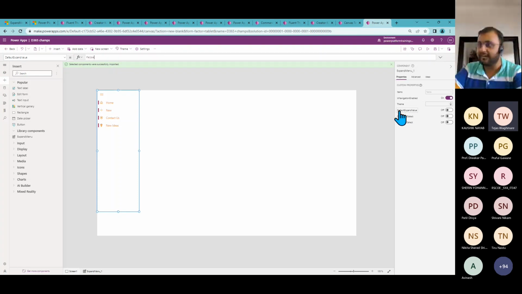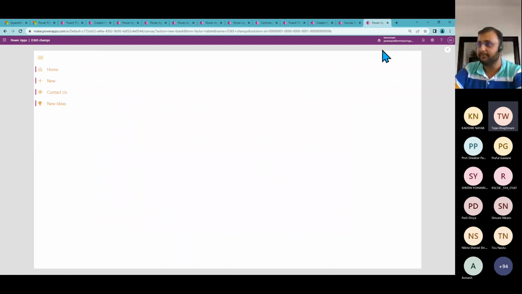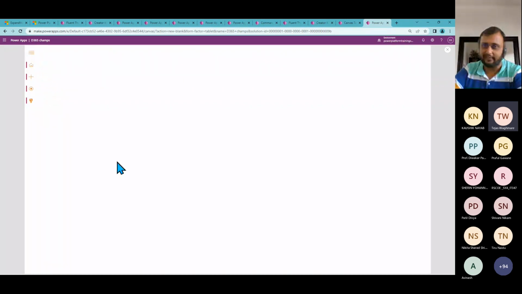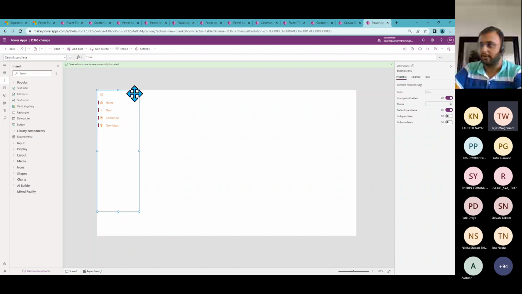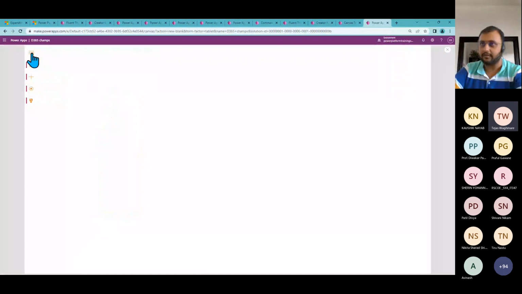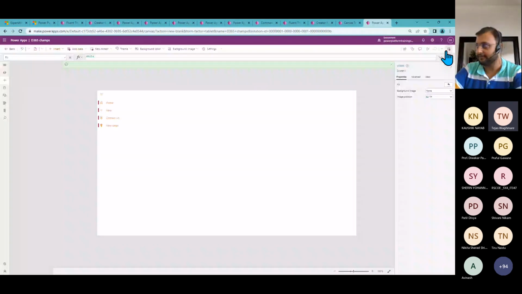Then there are some other properties like DefaultExpandValue. Currently by default it is false, which means that when we created this component for the very first time, it was always like this. It was never expanded with the menu name. If you want DefaultExpandValue to be true, you can turn it on and it will always show by default as an expanded value. And when you click on it, it will change based on your need.